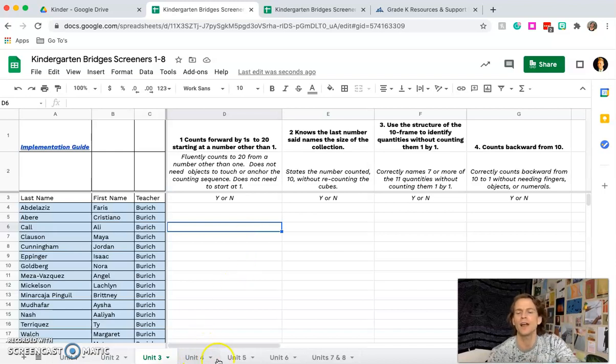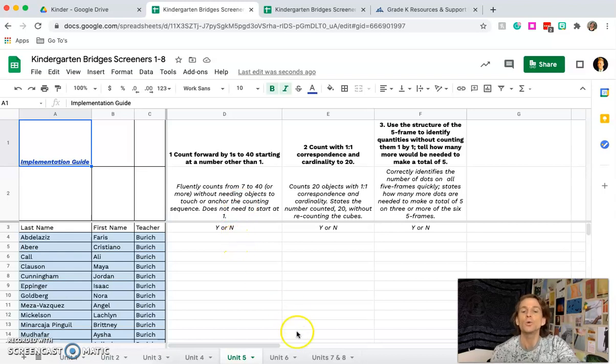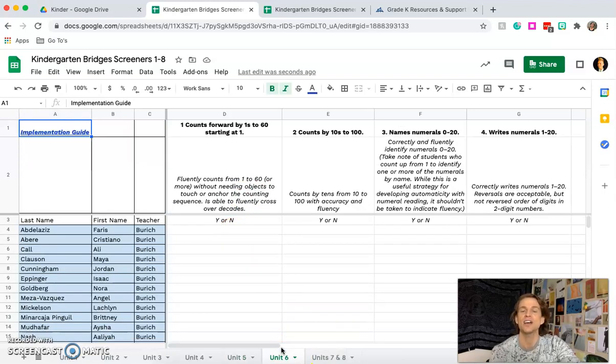And if you are, I'm hearing kindergartners in Unit 5 want to start here, awesome. But we really want to just start having a snapshot of how our kindergartners are doing in math. And this is one way of doing it.